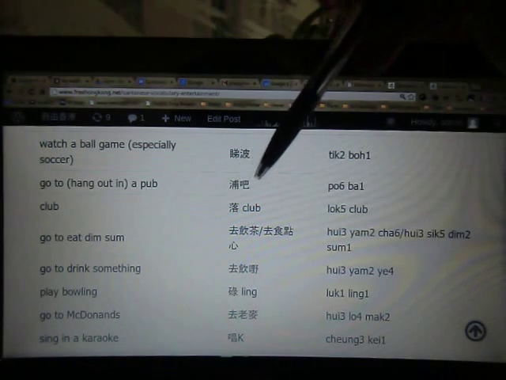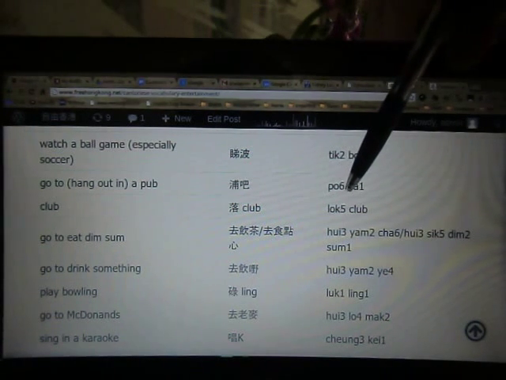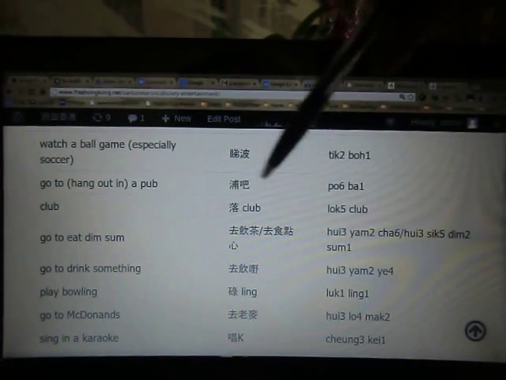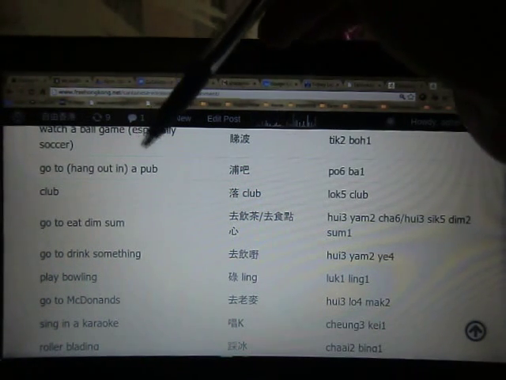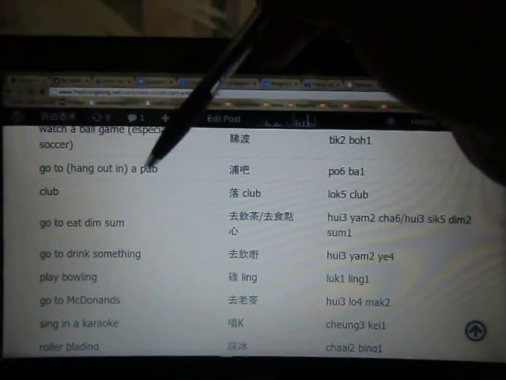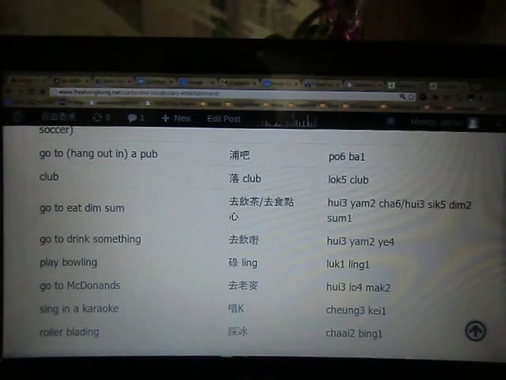And then to hang out in a bar, po ba. Po is the sixth tone. Ba is actually from the word bar, which is very British. In the U.S., we normally call it a pub. Po ba. Po is to hang out. Sometimes you will hear people saying, chut hui po la, meaning to hang around, to fool around. Po ba.